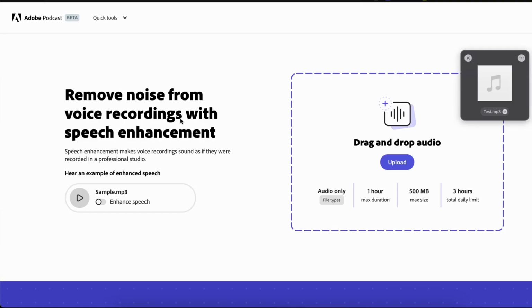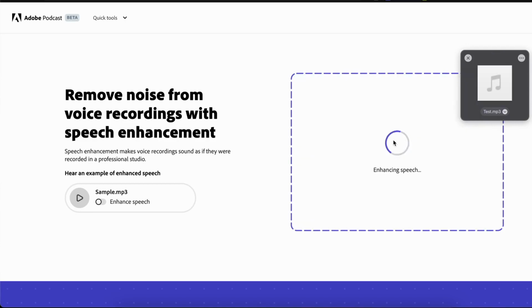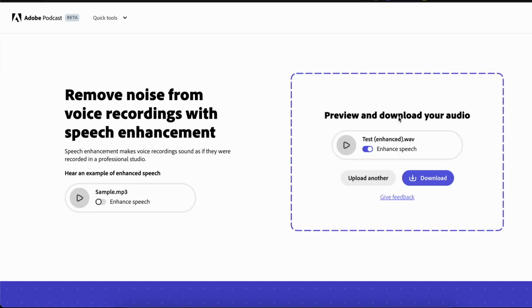You can even give it a go with just a mobile phone. It's currently completely free to use with an Adobe account, and it's really simple to use. You just need to drag and drop your audio file right into the browser here, and that's it. It's the easiest way to get studio quality audio.